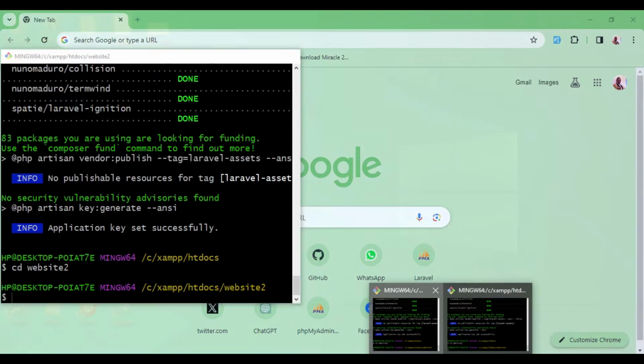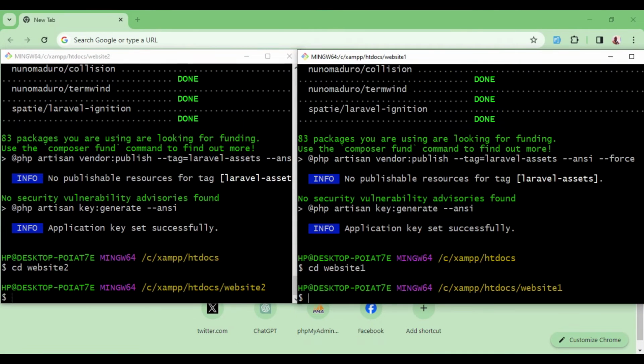I have a terminal for the two websites. So we have website one and we have website two. And inside these websites, in the landing page, I have indicated one to be website one and the other one to be website two. So let me go ahead and run them, and then we can see what exactly happens. On website one, because I have changed directory using Git Bash to the specific folder in htdocs, I can just run php artisan serve.